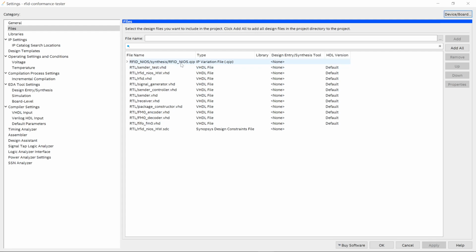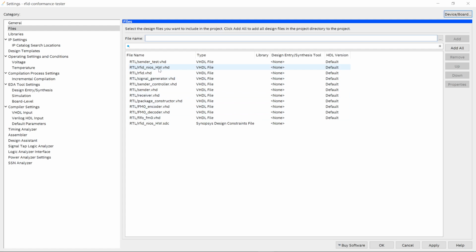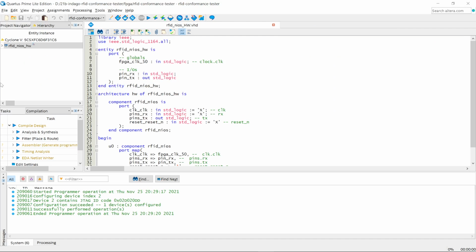Then you need to make sure that this IP variation file, RFID neos.qap, is not present. So you click on it and remove. Then you can also remove this file right here, RTL slash RFID neos hardware.vhd. Click on it, then remove. Then you can click on apply and OK.